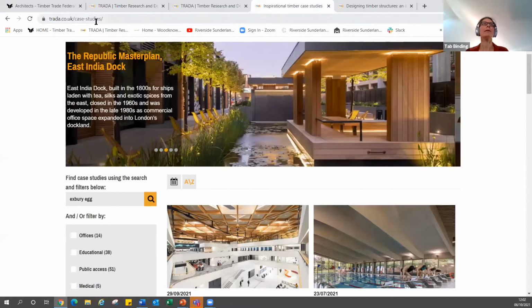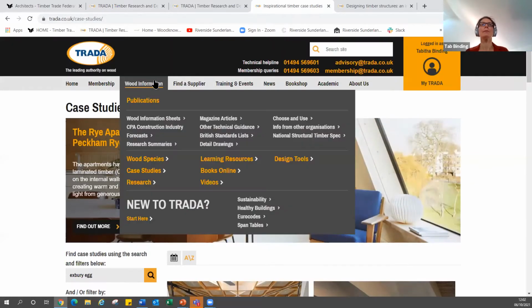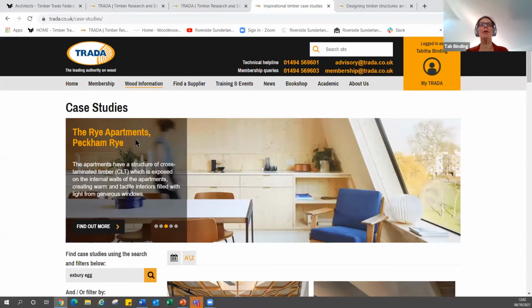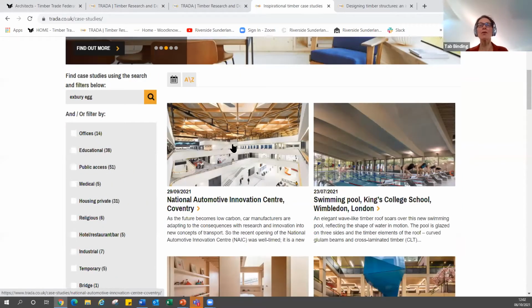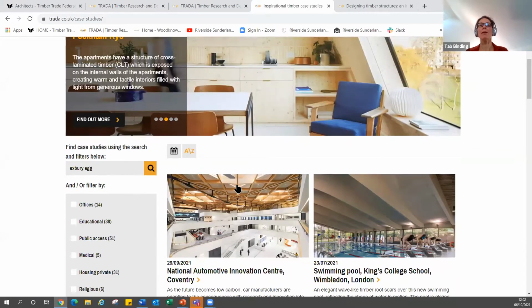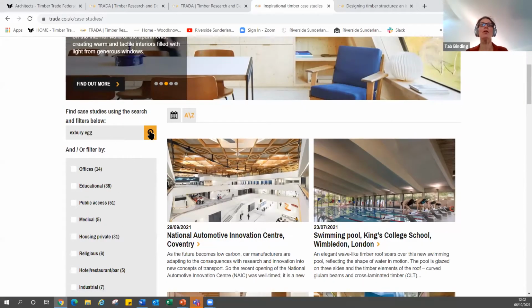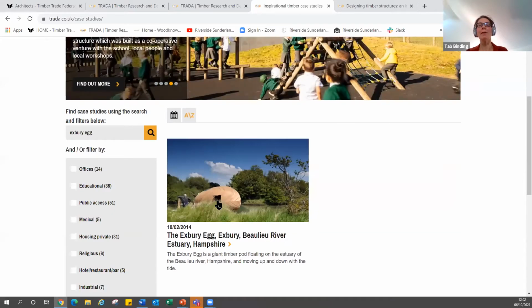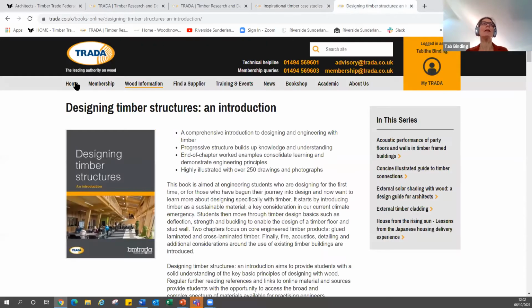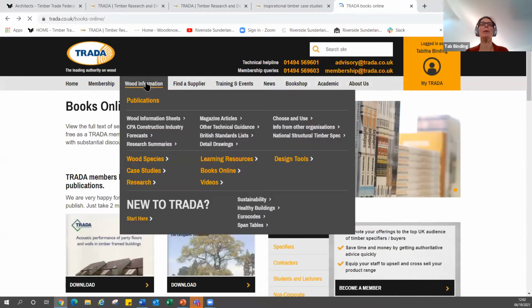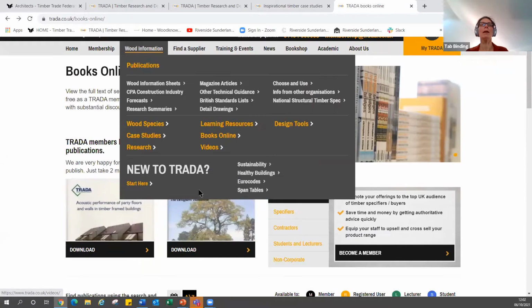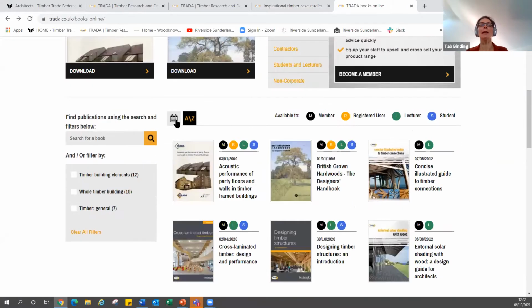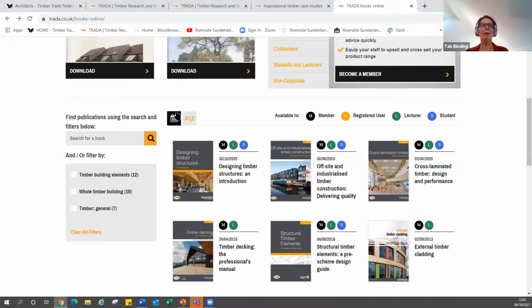With TRADA, with information and case studies, you end up with a fantastic almost 170 case studies, everything from the new automotive centre to a lovely little design with an egg. But why we're here today is to talk about designing timber structures. The way you find that online is to come back up here, wood information, books online, which will get you onto this page. Click on the calendar, and here we've got designing timber structures.